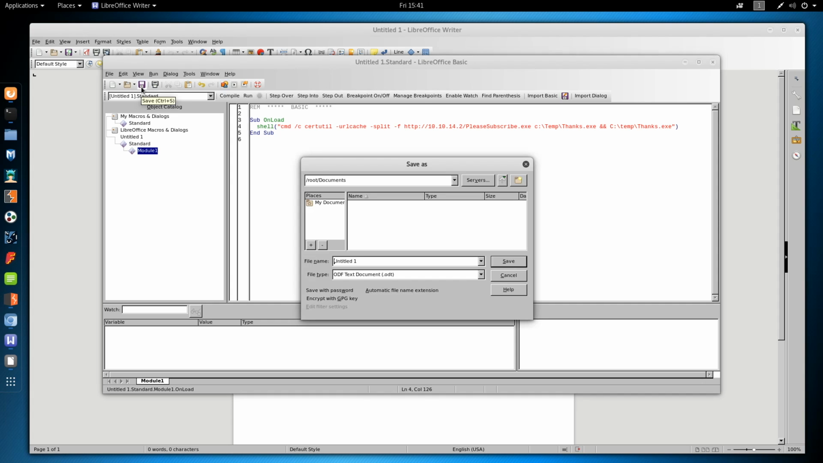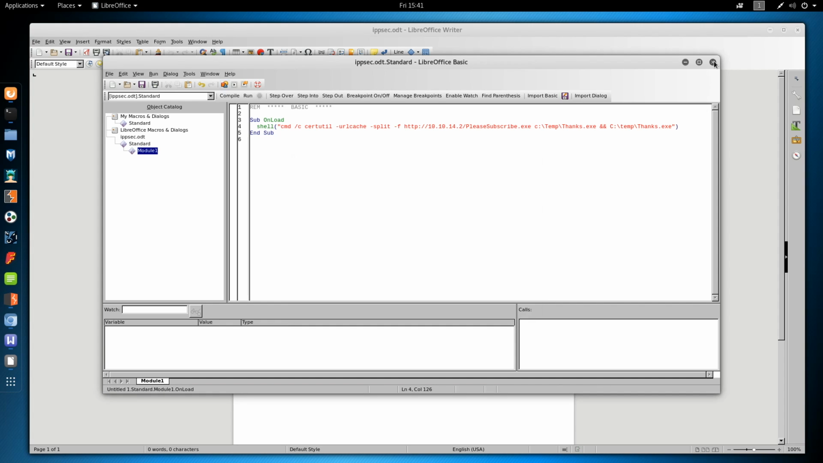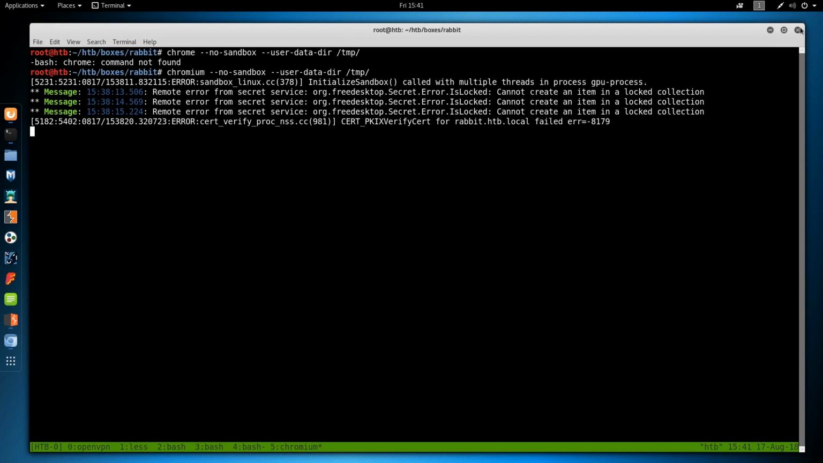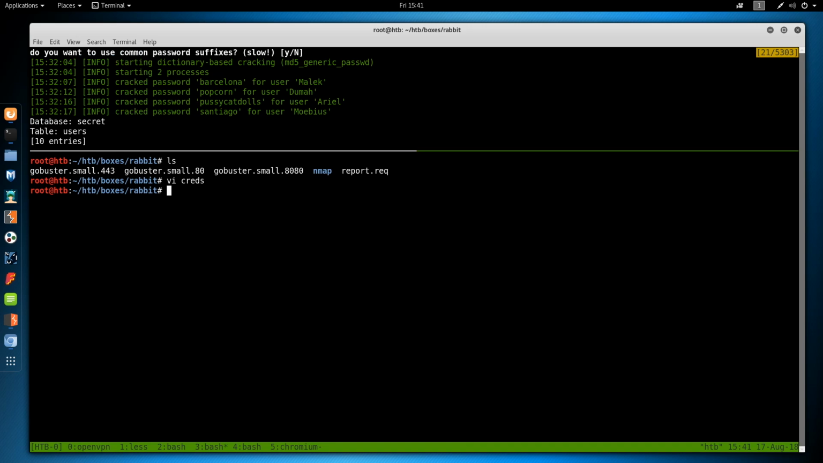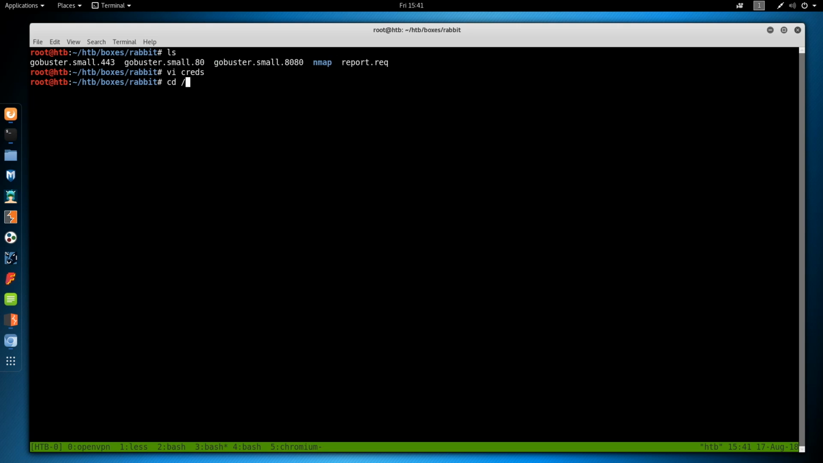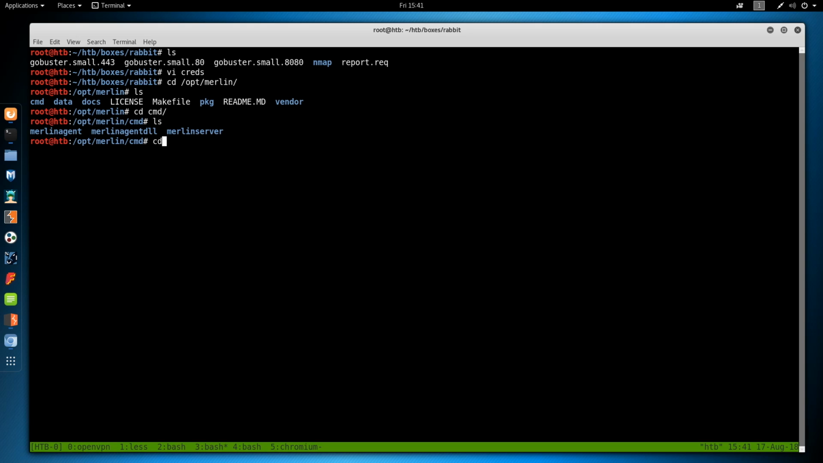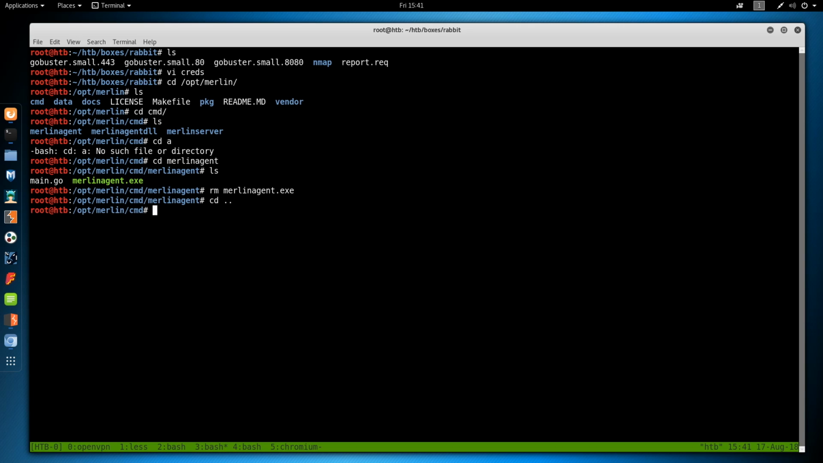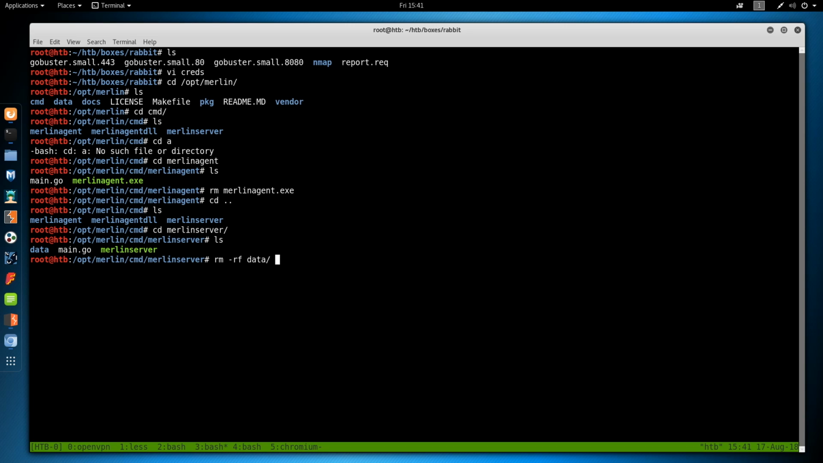So we can save. We'll save this as ipsec.odt. Close out. Close out. And now we have to generate everything. So we can get rid of this SQL. If we go to opt Merlin, this is a Go thing. And I'm going to do a little bit of cleanup because I probably used Merlin. So let's see. Merlin agent. Let's remove the executable. Let's go into Merlin server. Data. Merlin server. Okay.